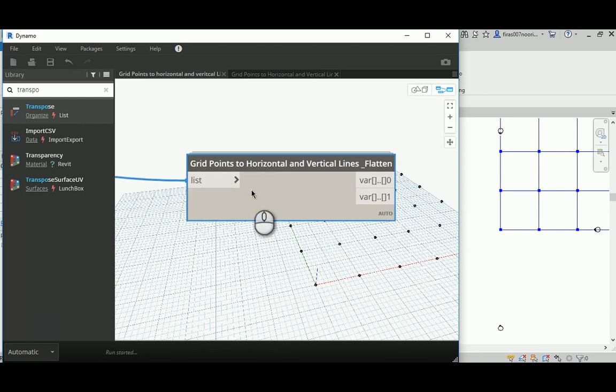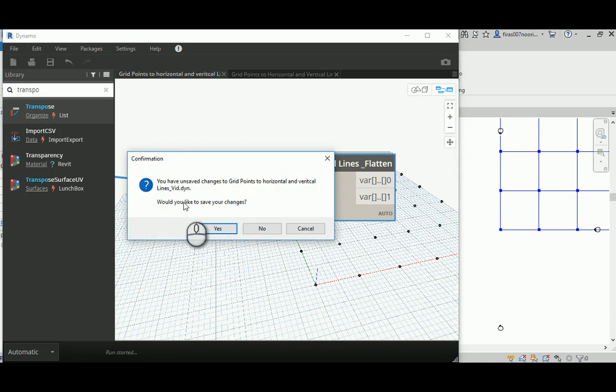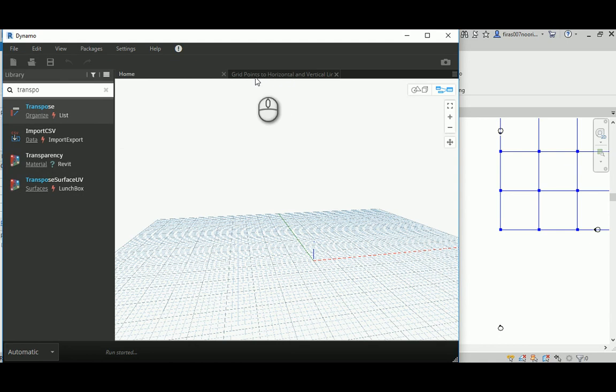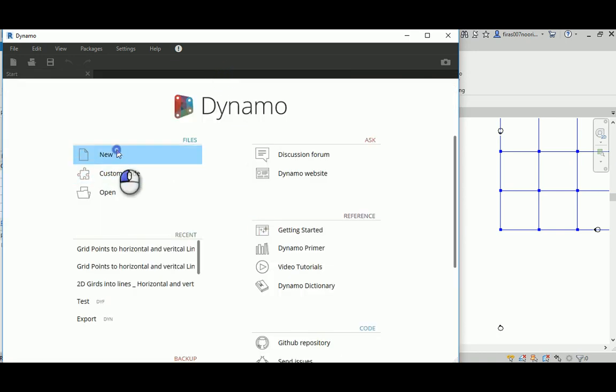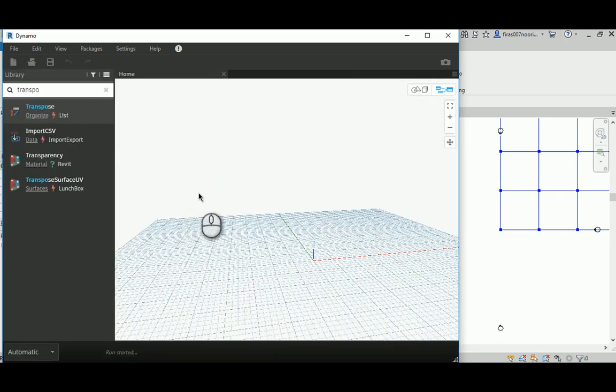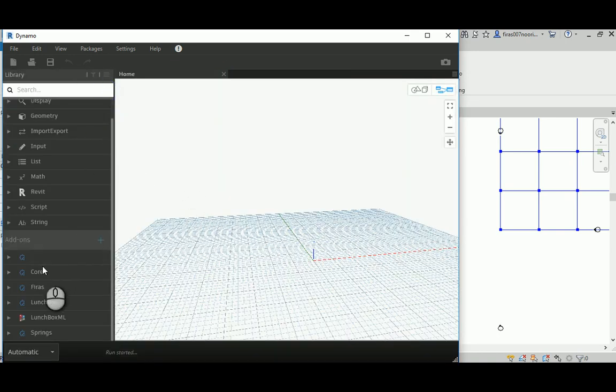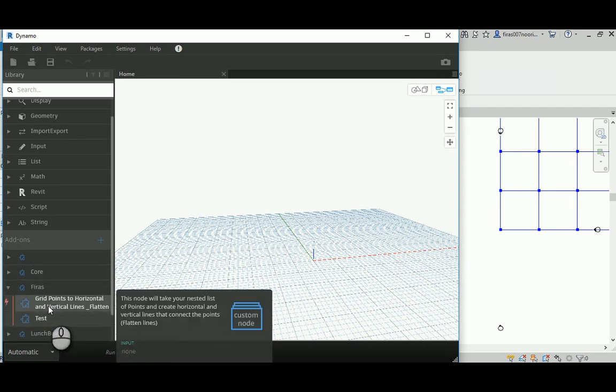Now the sad thing, I don't want to mess up my own original file, so I'm going to close this. Don't accept to save the changes, I don't want it. I'm just going to close everything. New file. Now if you go to the add-ons, you find that you created yourself a custom node under your name.